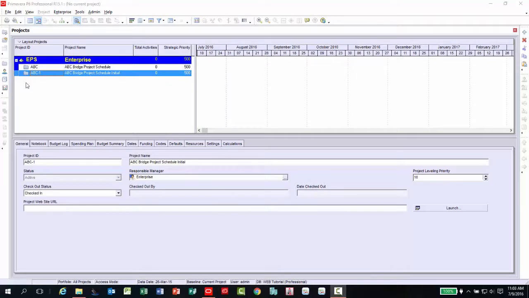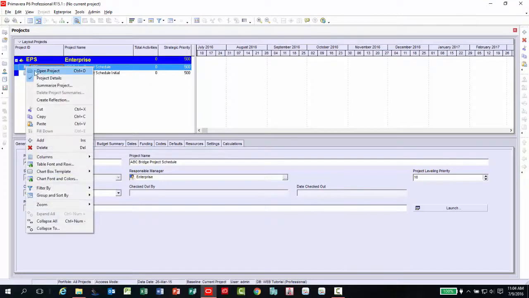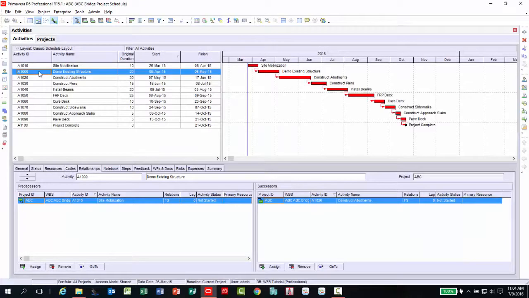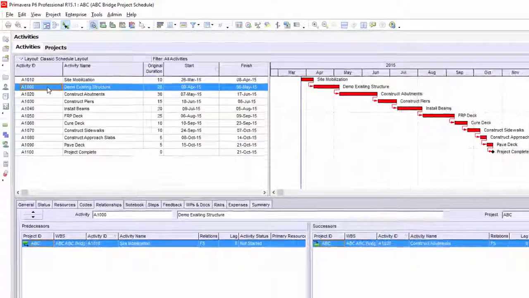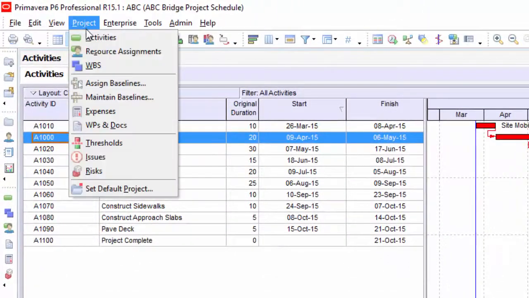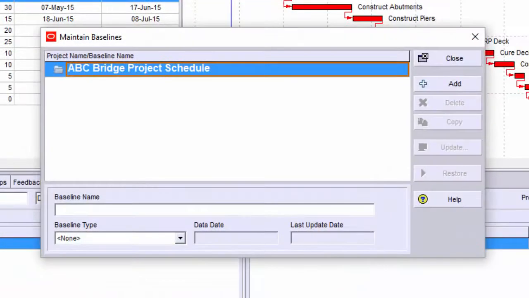In our example, we are going to open up the original project the copy was made from. In this case, it is our ABC Bridge Project Schedule file. Click once on the project, right-click and select Open Project. Now under the Project menu, select Maintain Baseline. From here, you can add, delete, copy, update, or restore baselines for the open project.